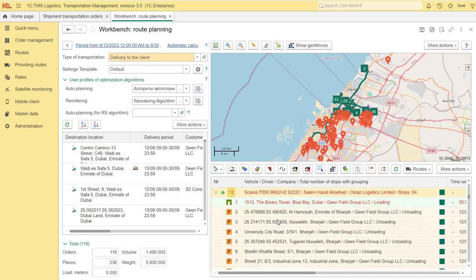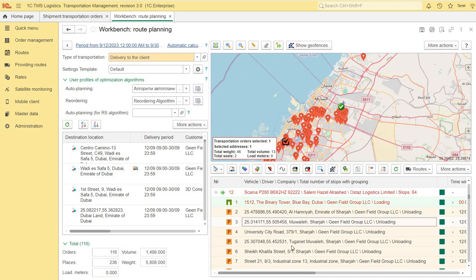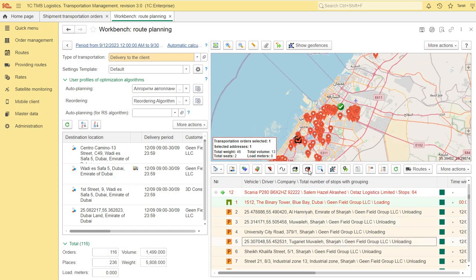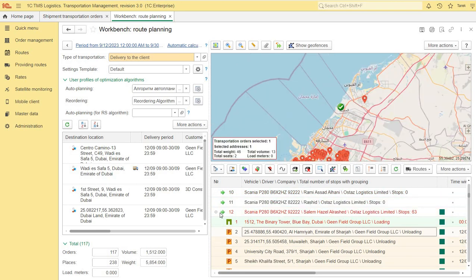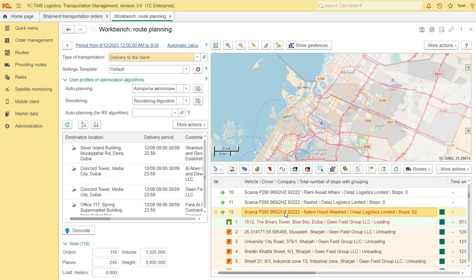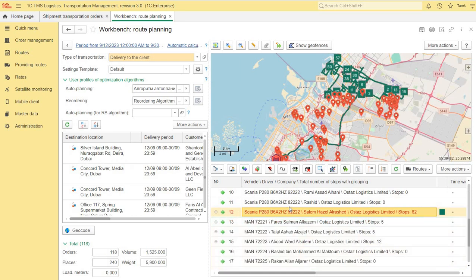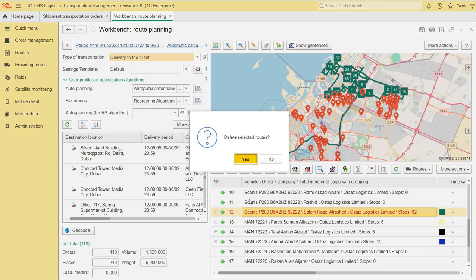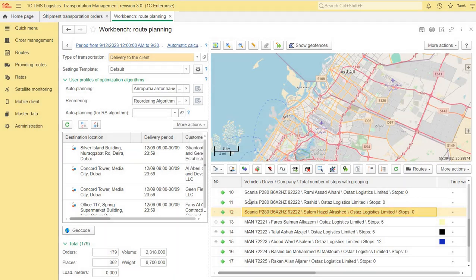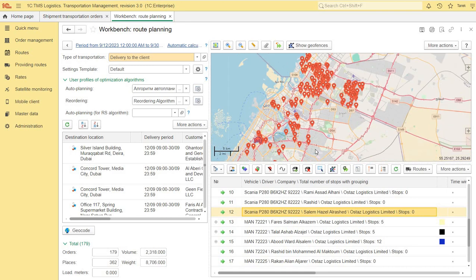In order to fix that, we can delete some orders from this vehicle by clicking here. Select, for example, an order I don't want, and delete it. Or we can simply delete the whole route and create another route. For example, to delete any route, go from here and choose delete selected routes, or we can delete all the routes. So let's delete this route, and let's try to create another one.